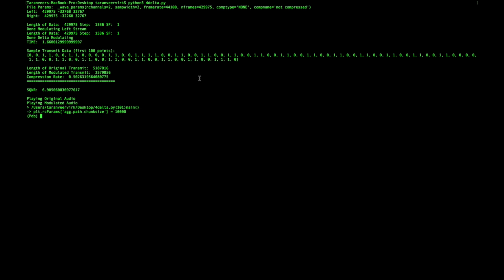So now that you've heard the original and the modulated audio file, you can see that they were pretty close, but the modulated audio file had some noise in it. And that's because we're recreating the audio file based on the data that was actually transmitted. So now let's look at the output that we got from our script.